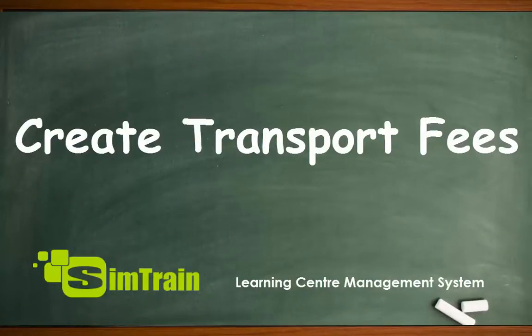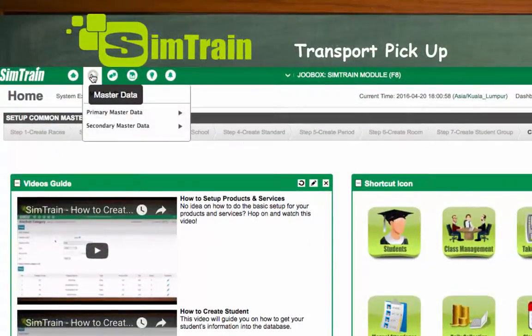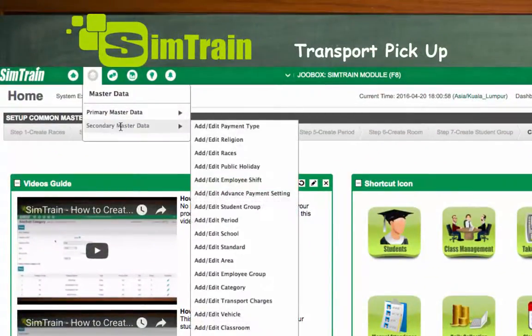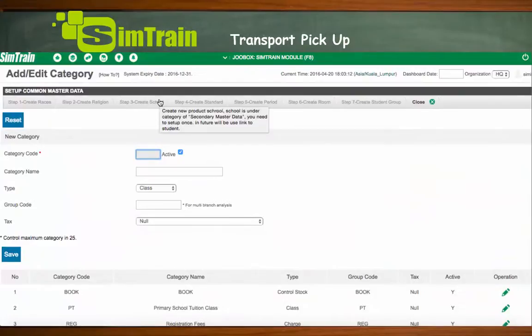Also, in SimTrain, there's no specific default window to charge transportation fees. So the user would have to create a fee in add or edit product and subject. So first, you need to create a category for transportation. Go to secondary master data and add or edit category. So let's create a category for the transportation fees.